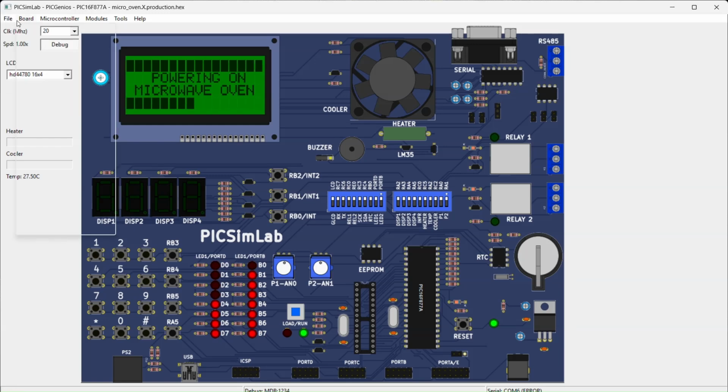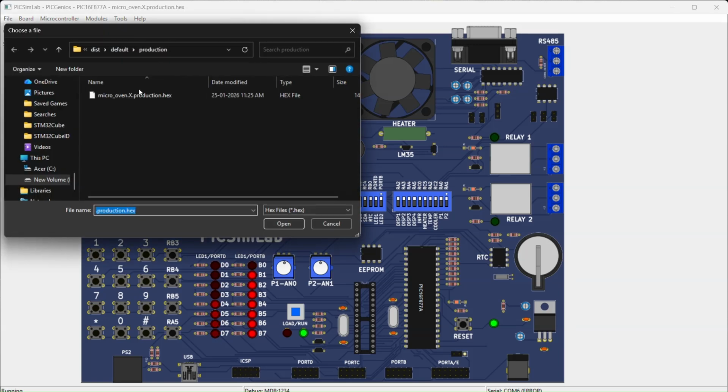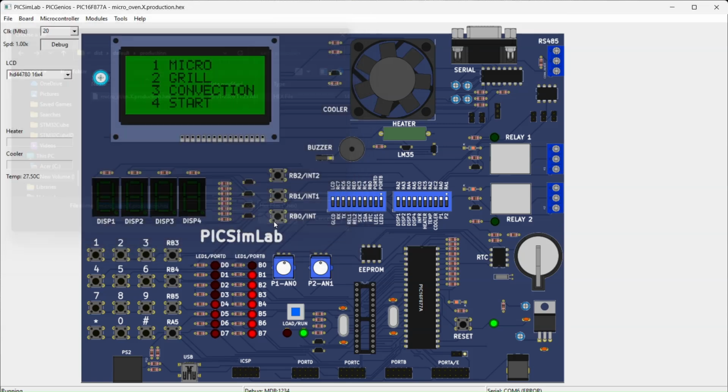Then we need to load our hexadecimal file. Then we can see the display shows the powering of our microwave oven. Then we can see the menu. First, we are doing micro mode. To cook in micro mode, we need to first enter 1. So it shows the power 900 watts.